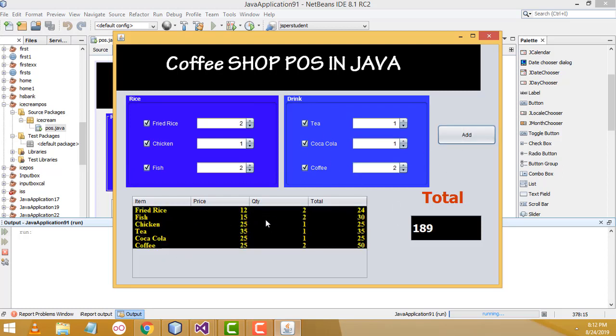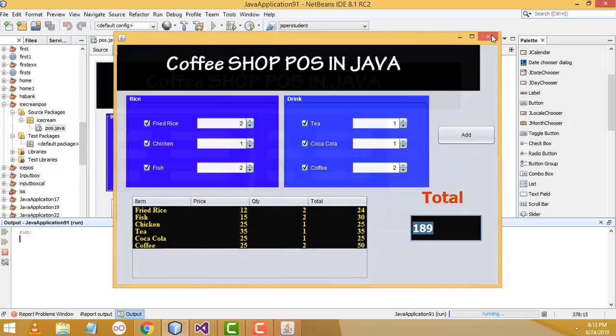Here all the things should be calculated and the final total displayed here, right? It's a very simple POS. I will teach how to make this POS system step by step, right? Now let's close the program.